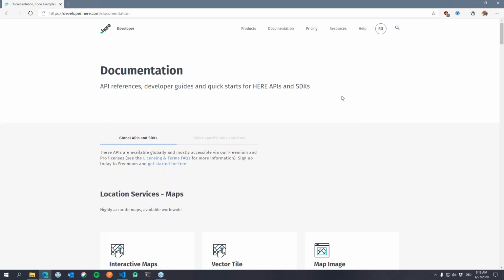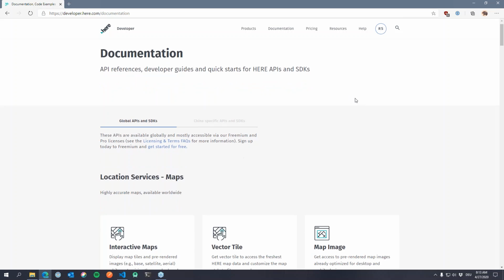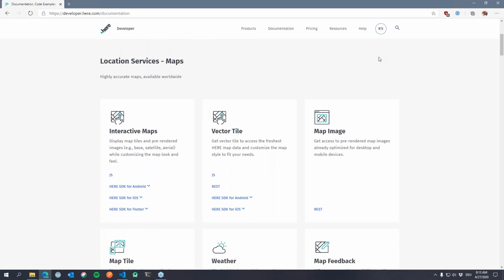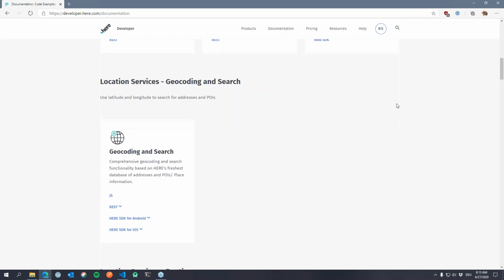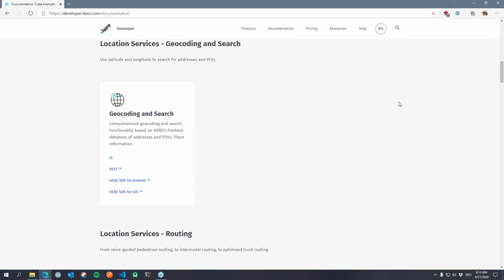So maybe let's start with, actually let us not start with maps, because that is a good use case later for looking into the web JavaScript SDK and the Android SDKs. Let's maybe start with geocoding and search.